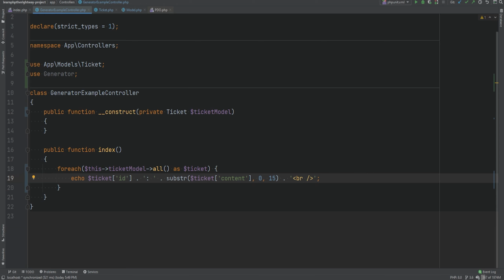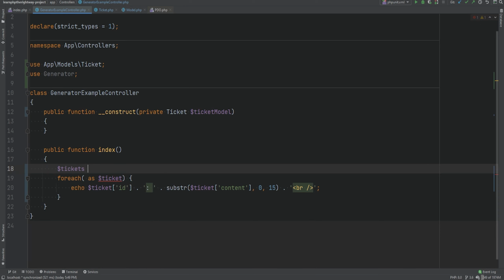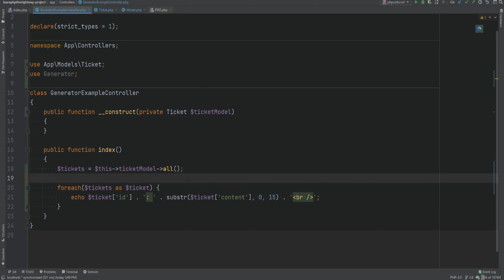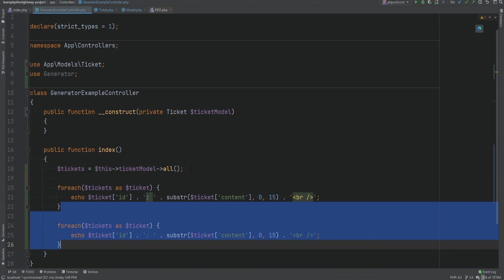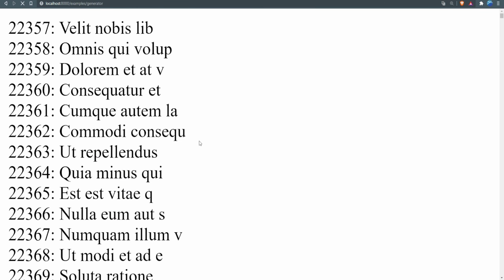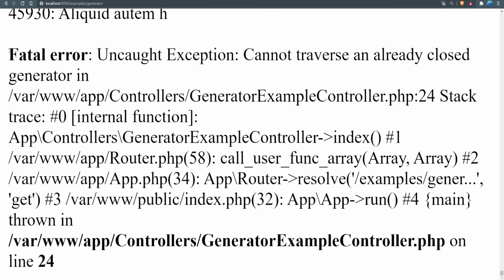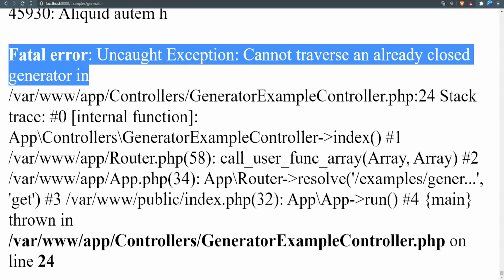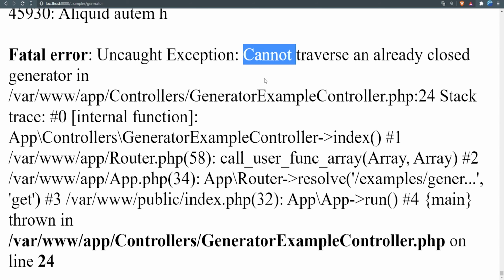For example, you can't iterate over a generator more than once. Let me show you what I mean. If we had this assigned to a variable, something like tickets equals this, and then we iterate over it, this would of course work. However, if you wanted to iterate over these tickets again somewhere else in that code, and let's say in this case I'm just going to duplicate this for the sake of this example, if we refresh the page and scroll all the way down, we see that after it finishes iterating the first time, before it starts the iteration for the second time, we get the fatal error stating that it cannot traverse an already closed generator.